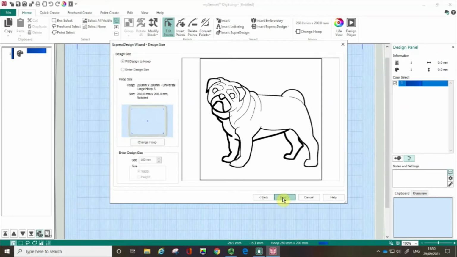This screen is telling me how big I want my embroidery to be, and we can go either fit to hoop or you can enter your design size. I'm going to go fit to hoop, but I might have to slightly adjust that because can you see I've got lines coming right up here to the edge, and I'll explain why that might be an issue before we finish. So I'm going to click Next.